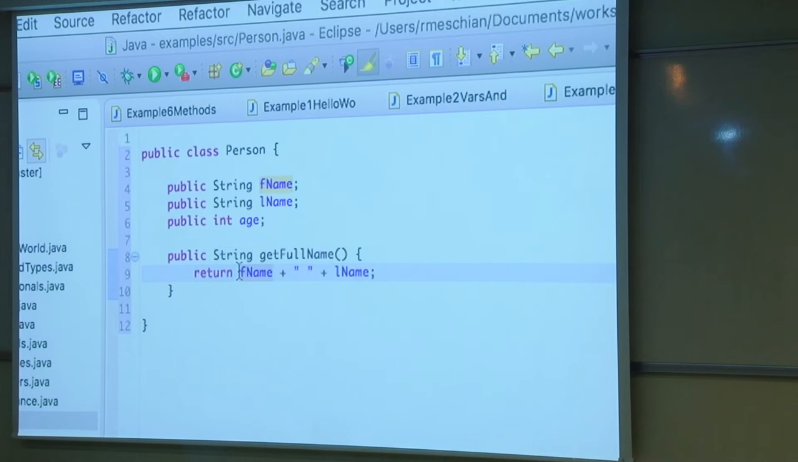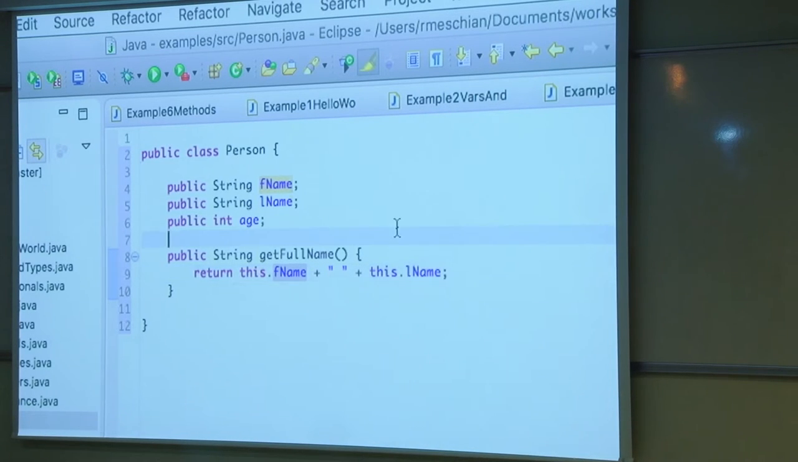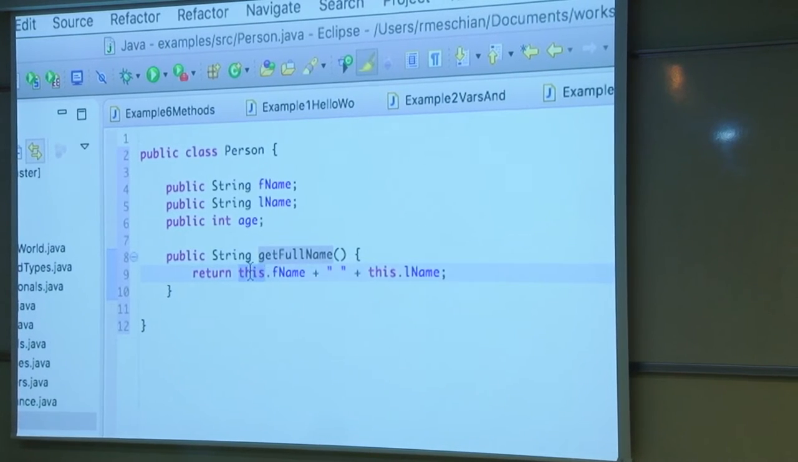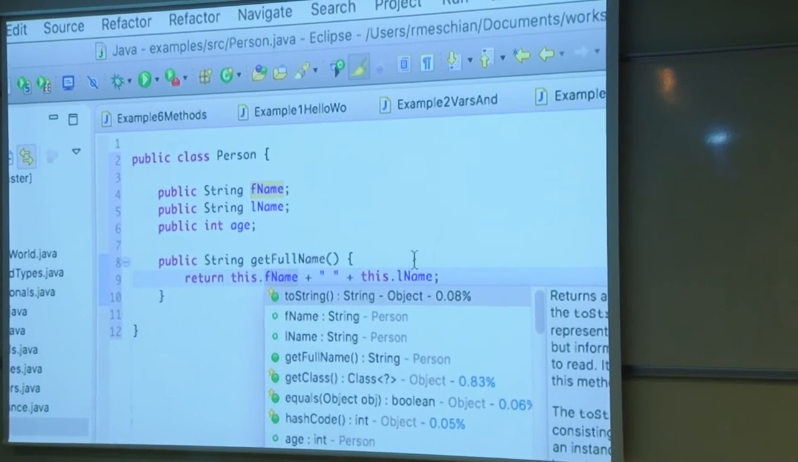Now remember this? Remember what this means. This refers to yourself. So in this case, when we ask this person, what is your name? It's going to say my first name plus my last name is my full name. You might wonder why use this. This actually works without it. Why do we have to use this? This was a question that was asked to me last time.